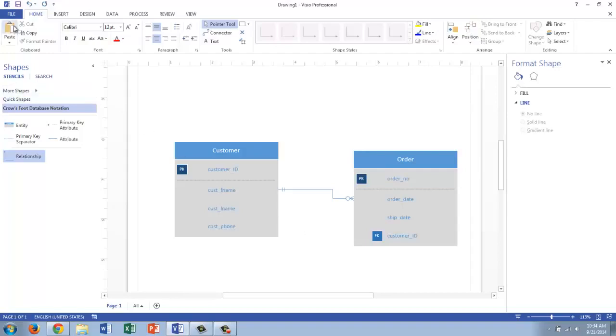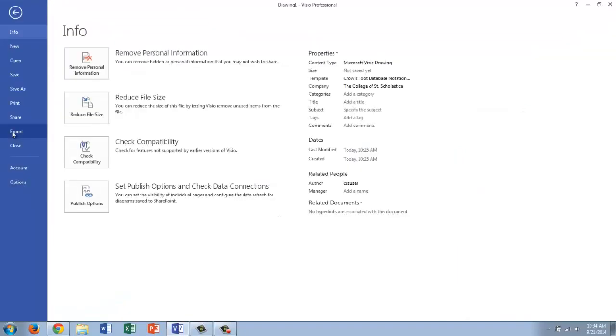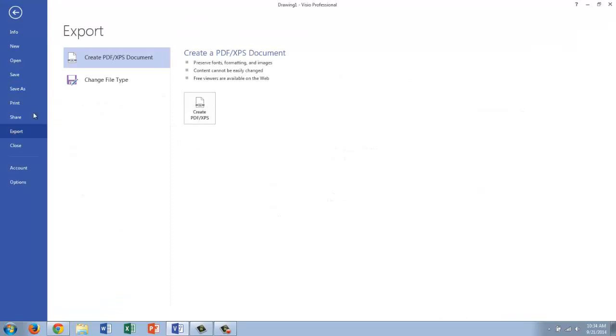If you need to save it as a PDF file, you can go up to the File menu again and select Export. And once you select the export option, you should see Create PDF XPS Document. So that'll allow you to create a PDF file if you need to share it with other people who maybe don't have Visio.